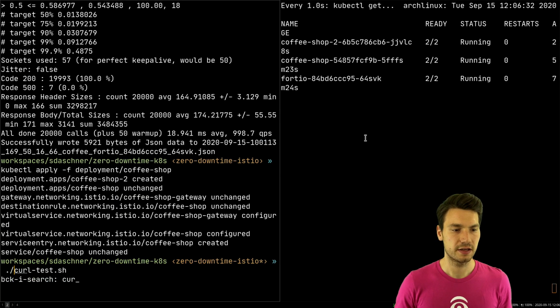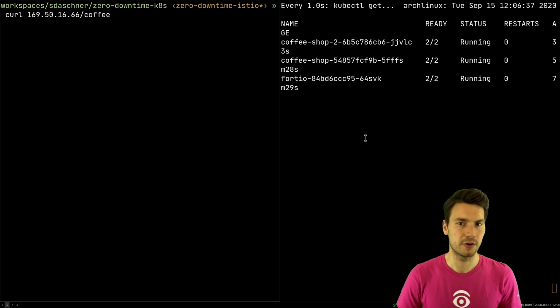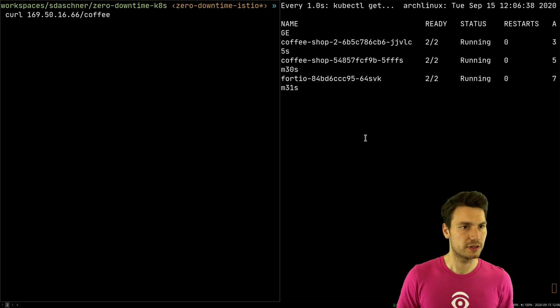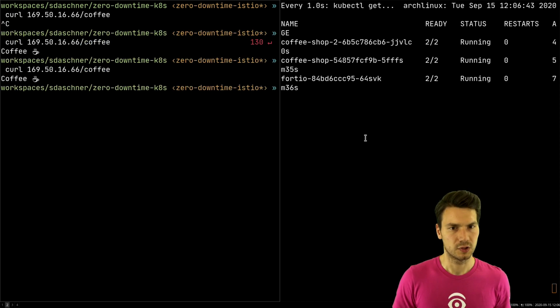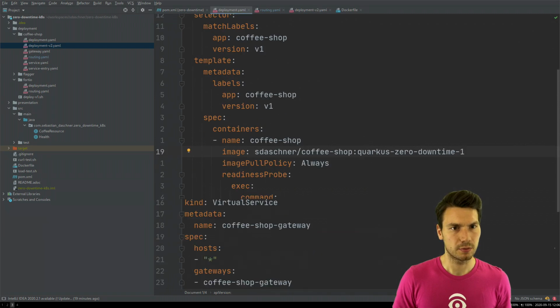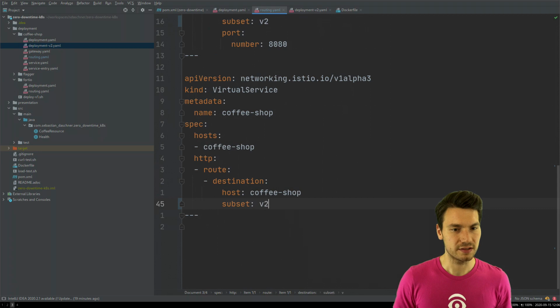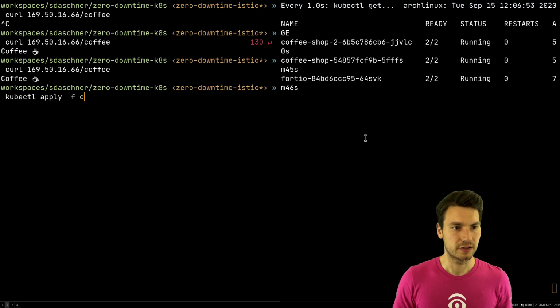I still can say, well, curl, and it will give me now again the old version, at least I hope so. If that works, yes. No, that is the new version. Let's see what happens here. Deployment v2 and deployment v1. Oh, I already applied this. I actually want to show this step by step. But then you saw that it will work.